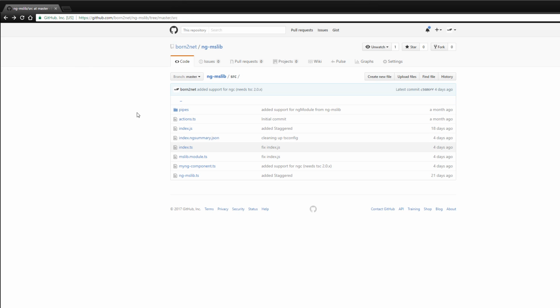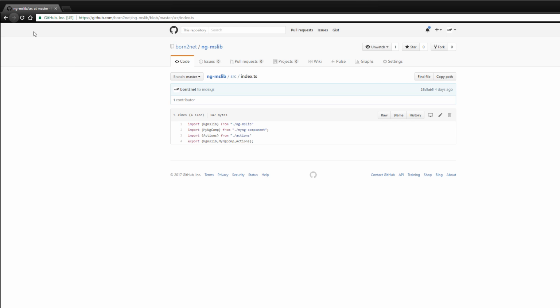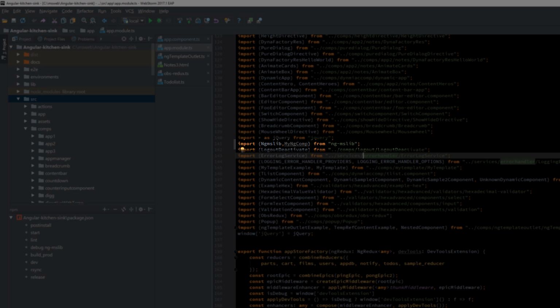One of the things that you're going to want to do is make sure that you have your index.ts in your source directory. This will allow you to export your modules, your components, and libraries directly from this shared library. And once you do that, you'll be able to simply import from this one path all the different libraries, components, and modules that you want to use in your project.